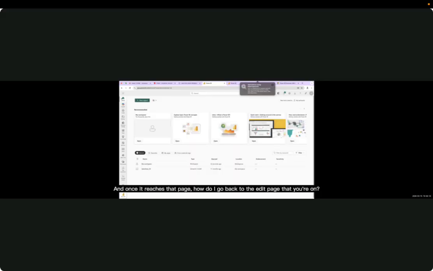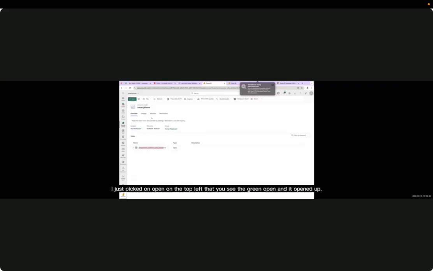Yeah, with you so far, it's reached that page. Once it reaches that page, how do I go back to the edit page that you're on? I just clicked on open on the top left, the green open, and it brought me to the page that you were on. Okay, so view options will be there. Then move to editing and then click on transform data. Got it.